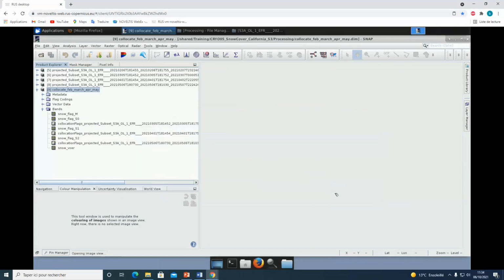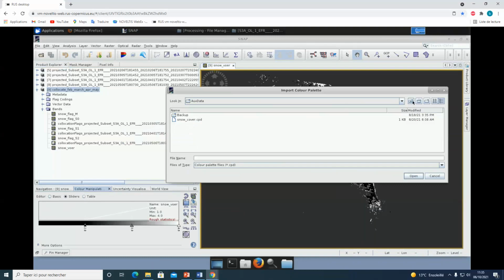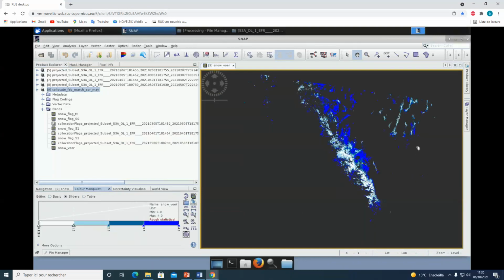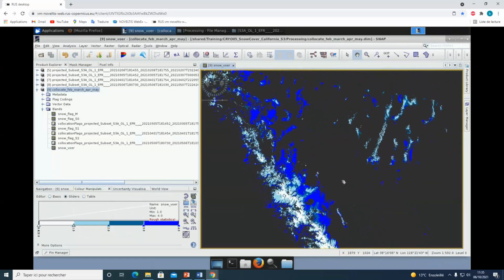Then hit OK. So a black and white view automatically opens in SNAP. To add a better color ramp, we'll use a color ramp predefined before this training session. Go to the Color Manipulation tab, open a color ramp from file, navigate to Aux Data, and select snowcover.cpd. Here hit no, and you can see our 4 classes here.